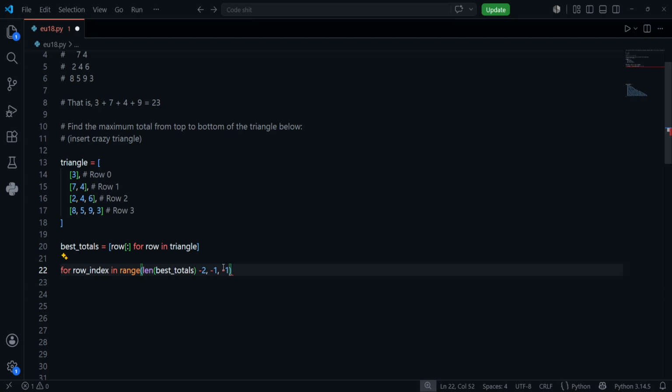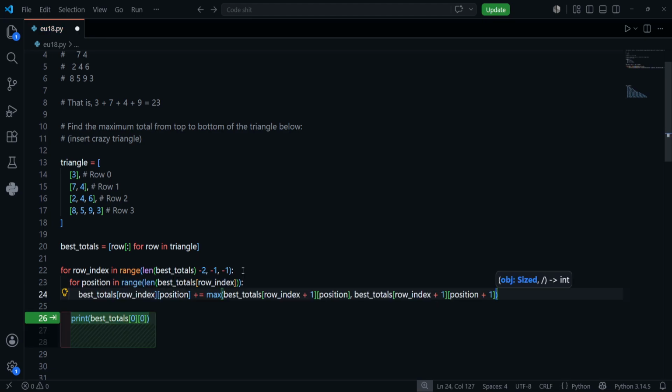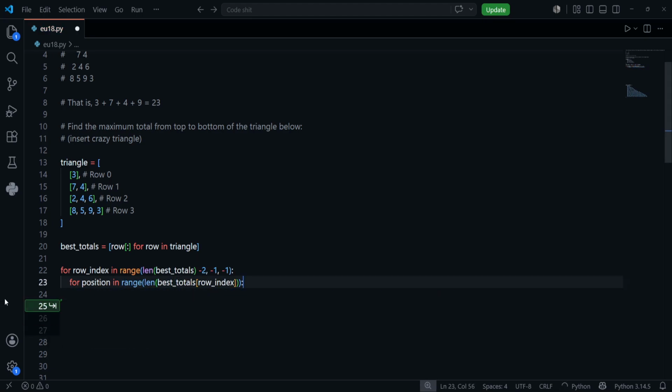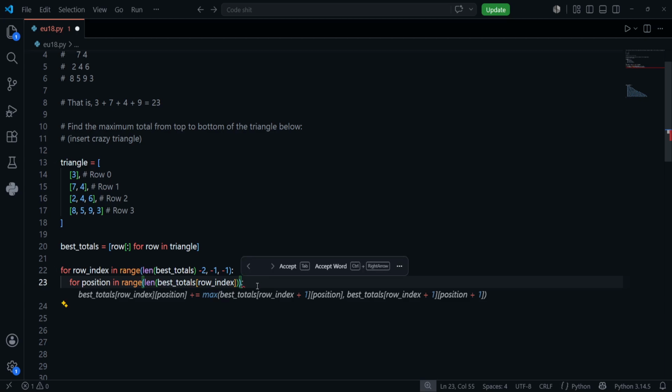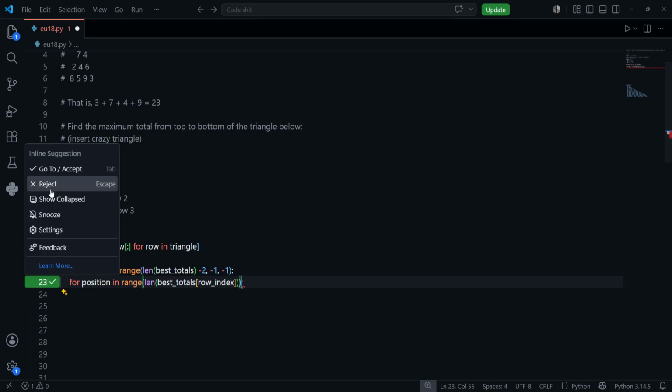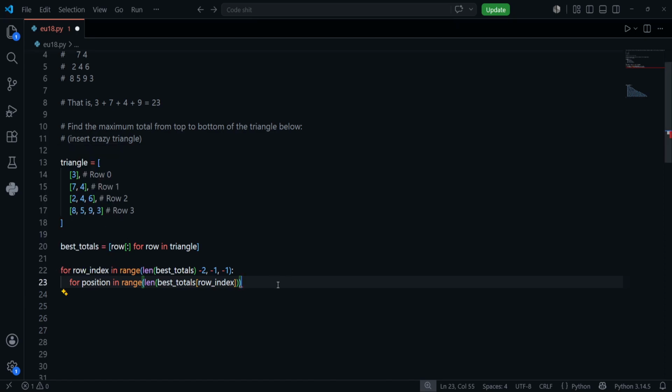Okay, so now we need to visit each number in the row. And to do that, we're going to write this line of code right here. I don't know why my indenting looks like that. It's really annoying me, but I will live with it. I really need to turn this AI thing off, but anywho.